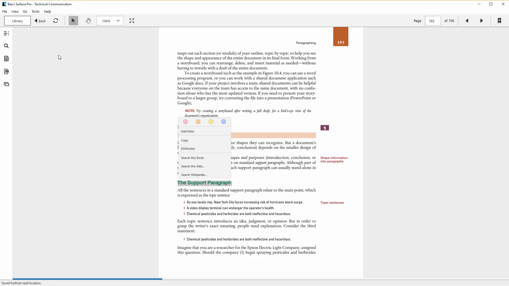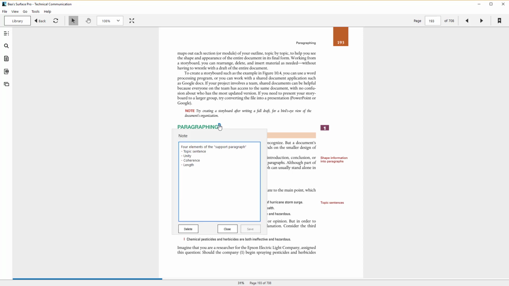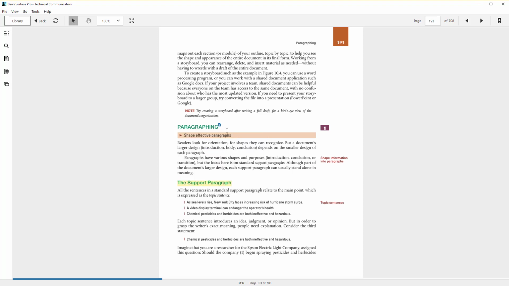Oh, I'm using, by the way, the Kindle app to read this book. So I can do things like highlight or place notes in. For instance, I have a note there that we're going to cover 4 elements of the support paragraph, which are the topic sentence, unity, coherence, and length. Those are kinds of things you can do: highlighting, note-taking, looking things up.